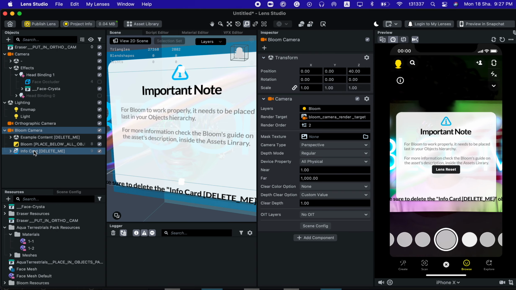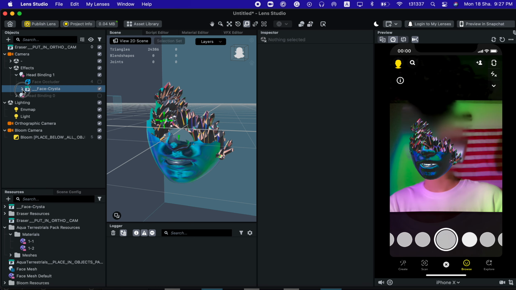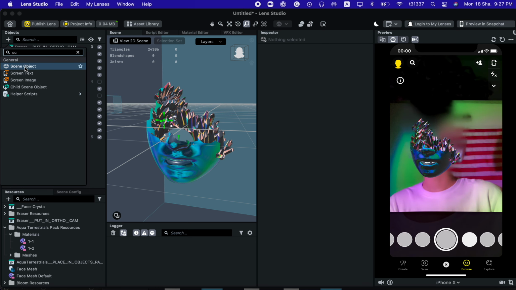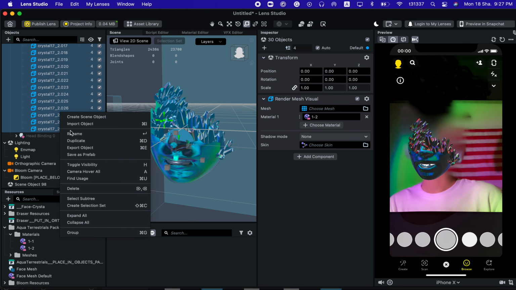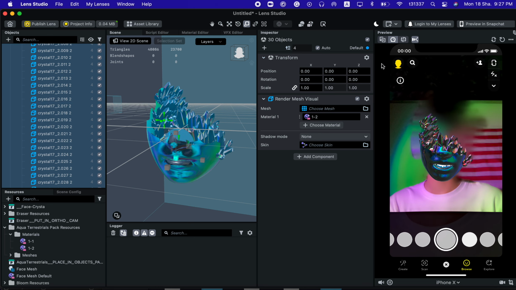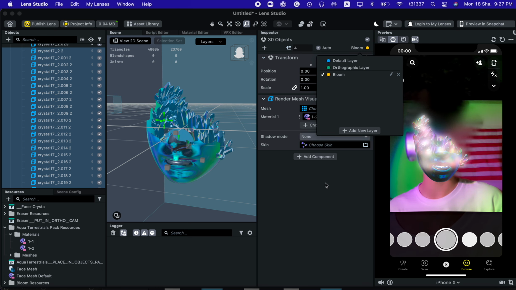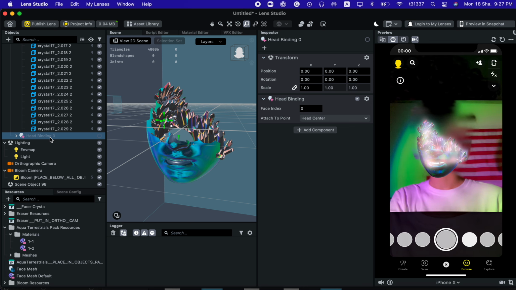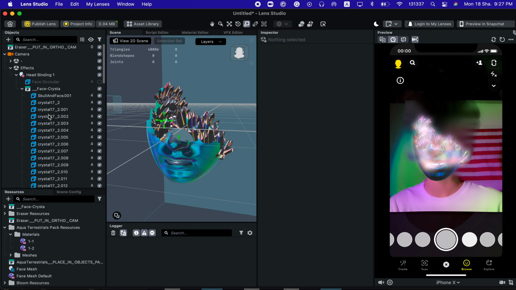Okay, let's delete the info card, the examples. Now what you need to do is duplicate these crystals. When you duplicate the crystals, just change the layer to bloom. Okay, wow. So let's delete this one and this one. You see the mouth is working.